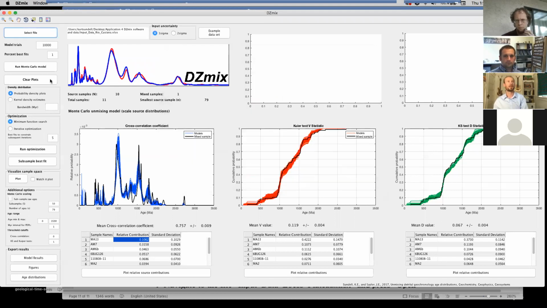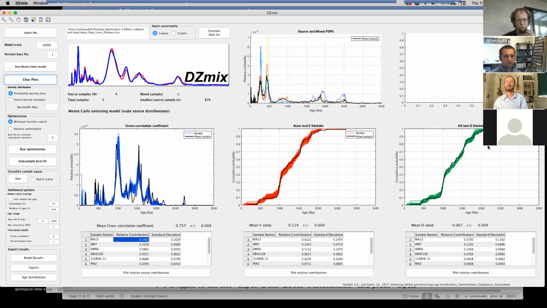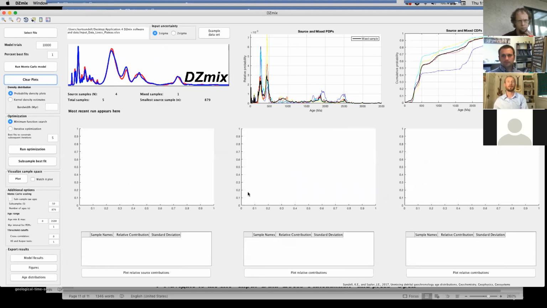I'm going to clear the plots, just a little bit of housekeeping. There we go. And I'm going to do the same run. I'm going to start with probability density plots. I think I have about 10 minutes or so left on this module, so we will play around with these different parameters as time permits.